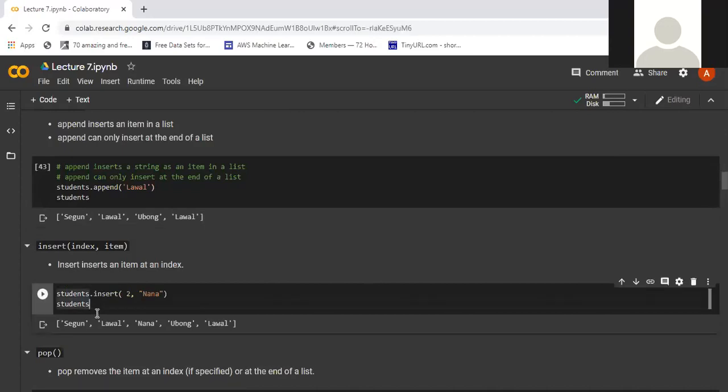So I can also use insert, okay? But the difference between insert and append is, append will definitely add the item as the last item in the list. So now I'm adding Lawal. Lawal happens to now be the last item because it will add to the end. But for insert, you can specify where exactly you want to add the item you're adding to the list.